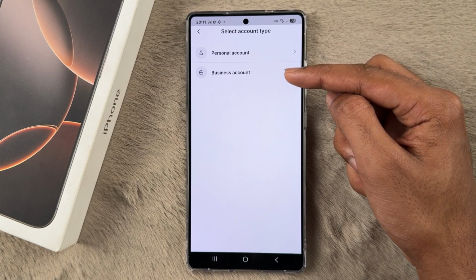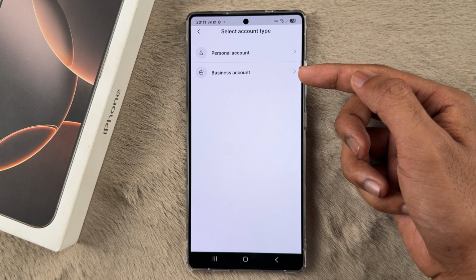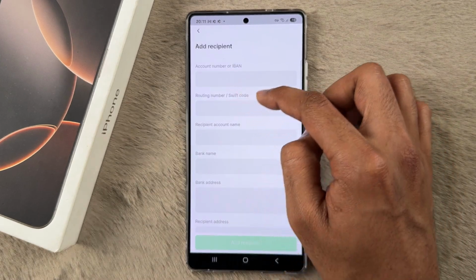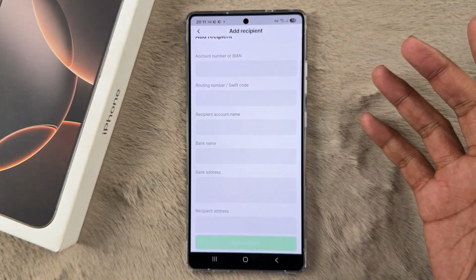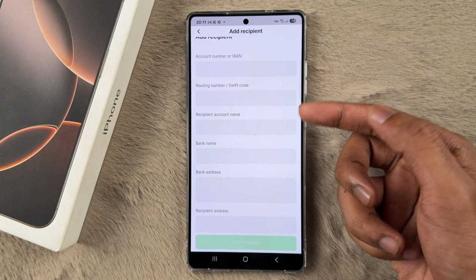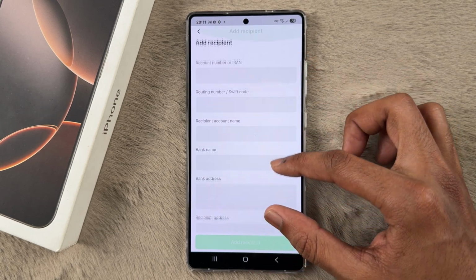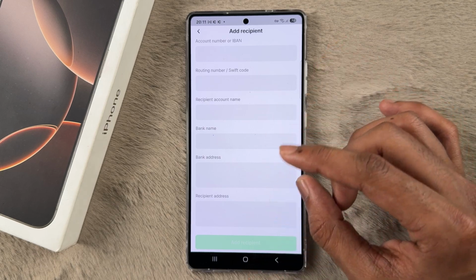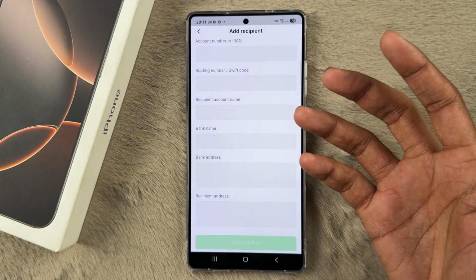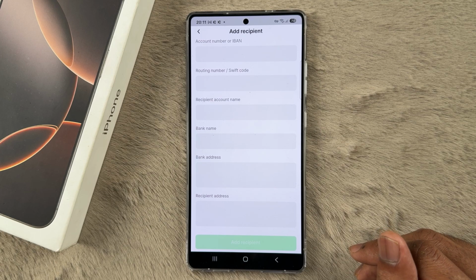Now the personal account or the business account, you can select according to your needs. If your account is personal, then go with the personal account, and if it is for any business purposes, then you can go with business account. Now from here you have to add the recipient details, like account number, the IBAN number of your bank, the routing number or the SWIFT code of your bank, or the recipient account name, bank address and recipient address. Make sure you put all the required details correctly in these blanks. Then you can just tap on add recipient and it will add your bank account as a payment method. Then you can simply use your bank account as your payment method on Busha.